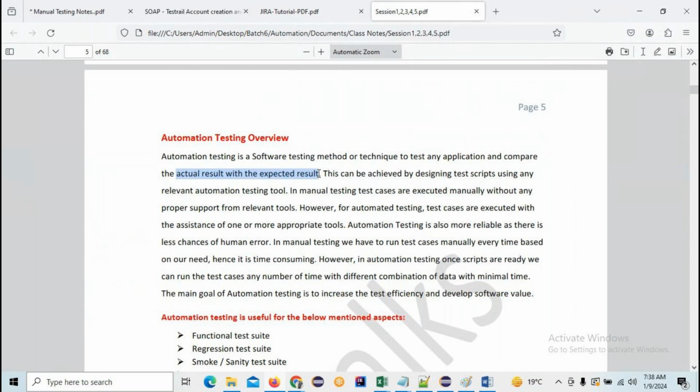What are the tools we have in the market, which we discussed in yesterday's class? We have Selenium, Cypress, WebDriver.io, Playwright. We have different types of tools in the market. So this can be achieved by designing test scripts using any relevant automation testing tool. In manual testing, test cases are executed manually without any proper support from a tool. Here, we are not using any tool for manual testing. However, for automation testing, test cases are executed with the assistance of one or more appropriate tools. It may be Selenium, Cypress, WebDriver IO, whatever it is.